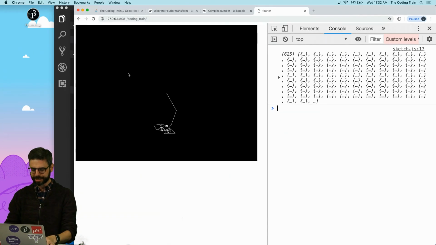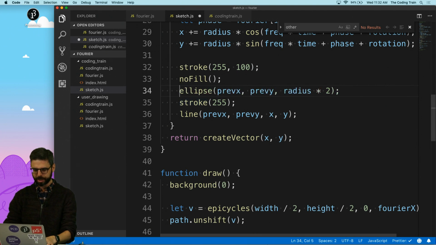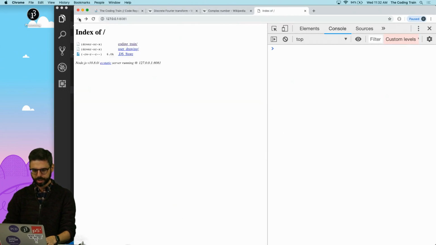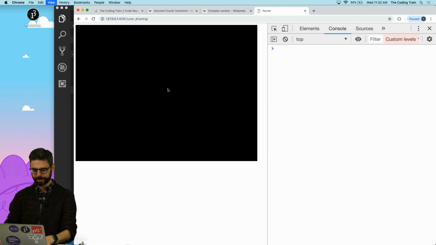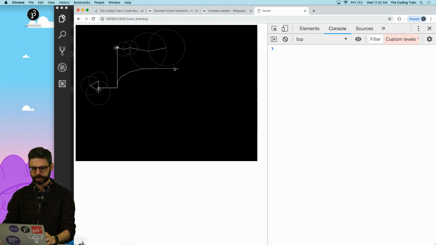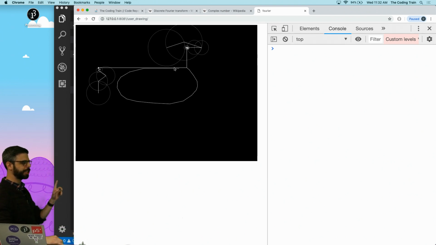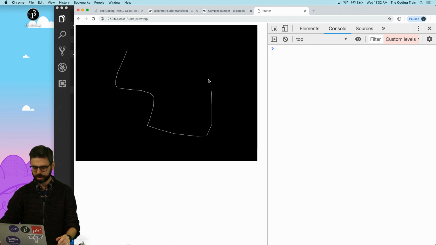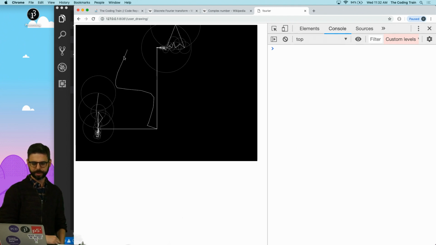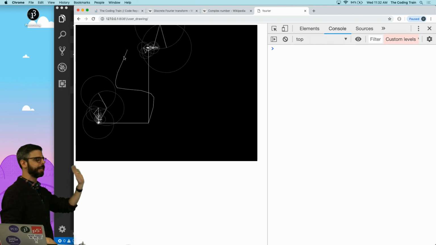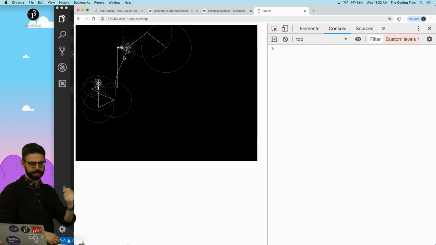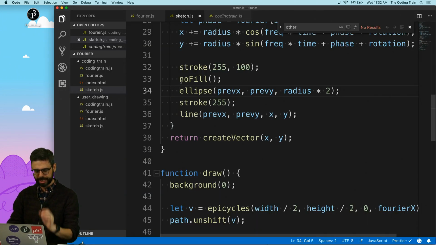I think what I would like to do right now very quickly, however, is go to this one, user drawing. This is another version of the coding challenge that I made where the user just draws something. And very quickly, let me bring in my new discrete Fourier transform algorithm to this one, just so we can see this at play.